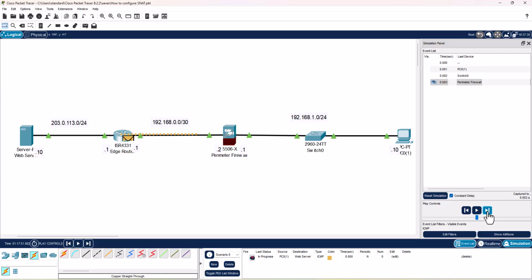Okay, the traffic is then being forwarded to the edge router, which is arriving at the web server. And the web server is responding back with the traffic going through the router and then through the firewall, which is allowing it this time until it successfully reaches the initiator, which is the PC of our local area network.